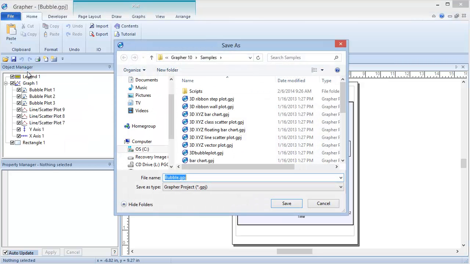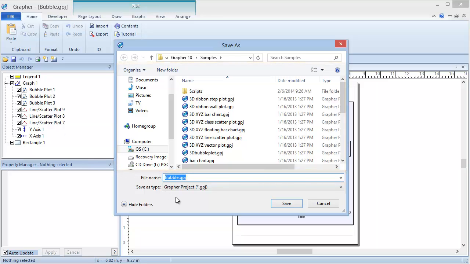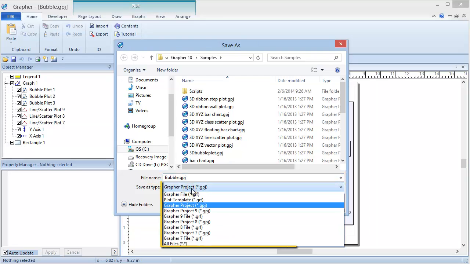In the Save As dialog, we can specify the file location by navigating to the desired destination, or the name of the save file in the File Name section. The third option is the Save As type. There are three different file formats in Grt: the GRF, the Gpj, or the Grt.